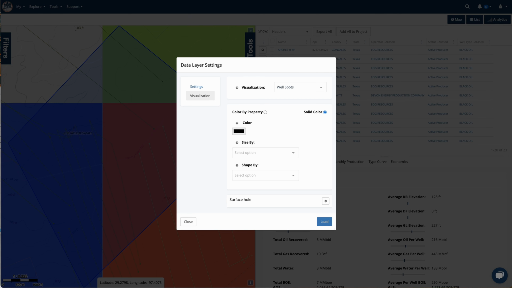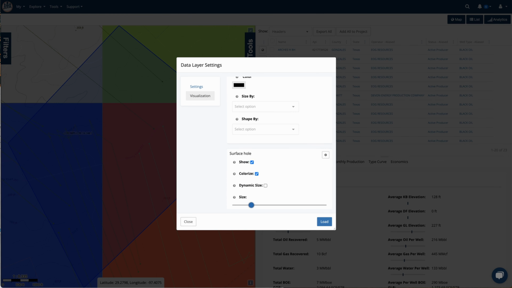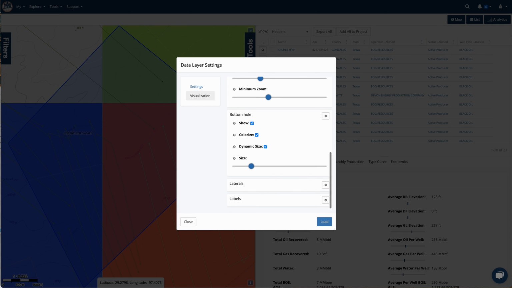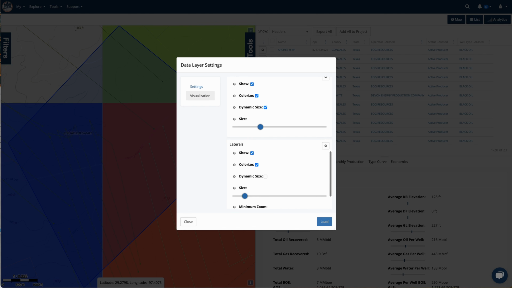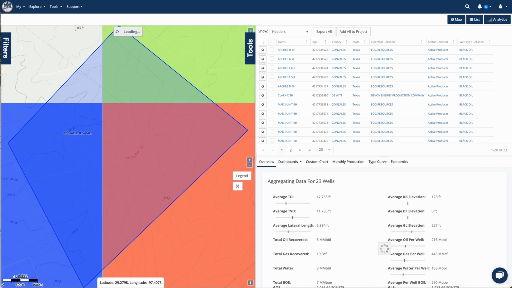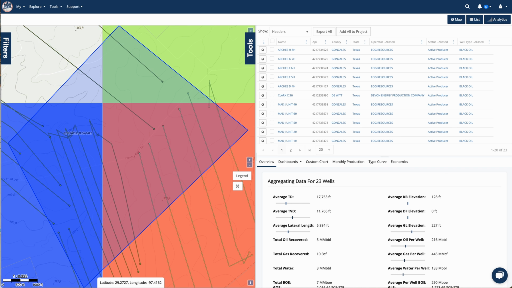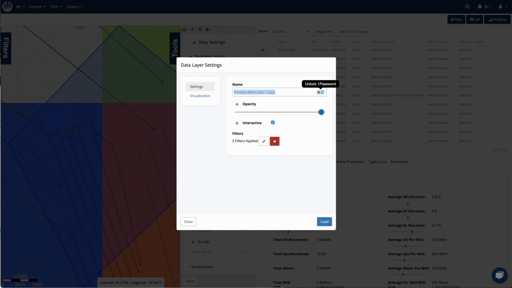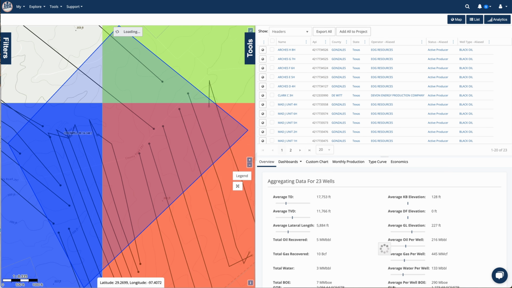So I'll leave them as black and I won't change the size or shape, but then I'll come down to the settings. I'll raise the surface size to about 15, from 10. Those numbers are pretty arbitrary, but still 15, and then on the laterals, I'll take it to 4. And what you'll see is they basically get highlighted. Now, I didn't actually name that. Let me name it, since it's always helpful to keep a reference. So these are my target wells. And I will click load.